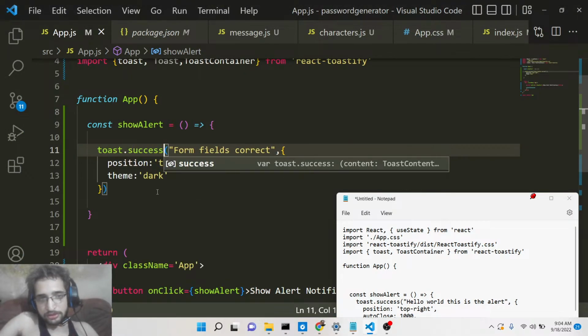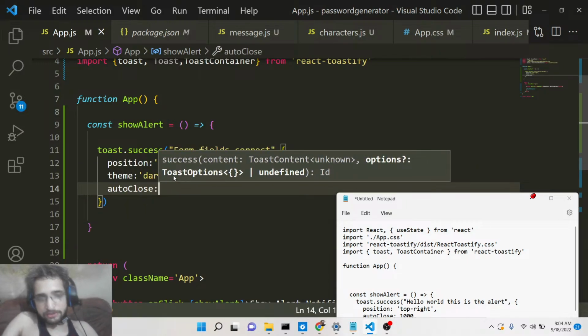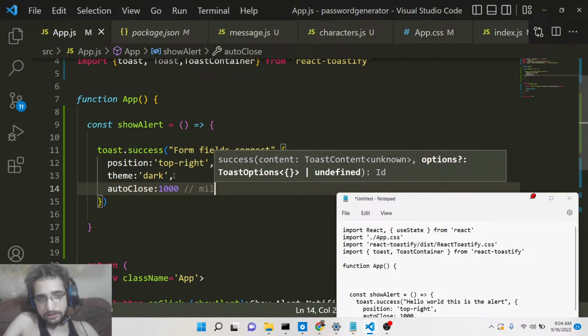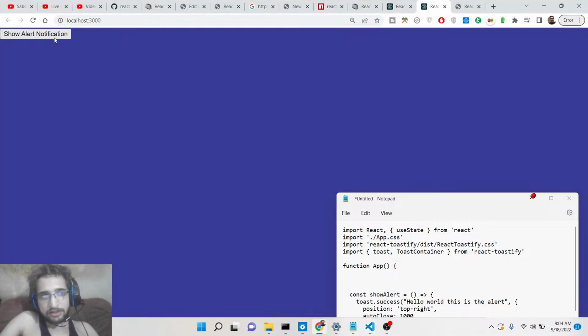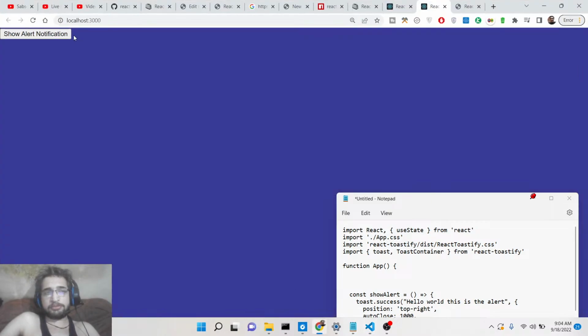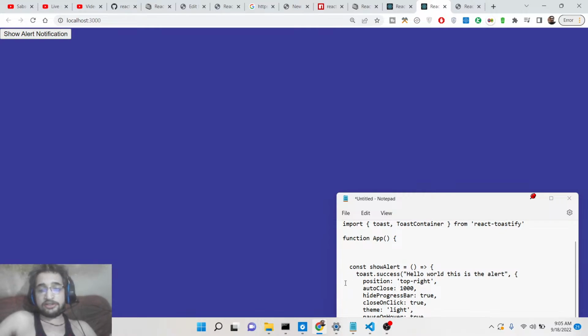And some more variables are supported, guys, here. Basically autoClose. This simply means after how many seconds you want the alert message to close. So this takes milliseconds. As you all know, 1 second is equal to 1000 milliseconds. So if I put here 1000 milliseconds, it will automatically disappear after 1 second. If you now put here 5000 milliseconds, it will disappear after 5 seconds. So it will take a longer time.